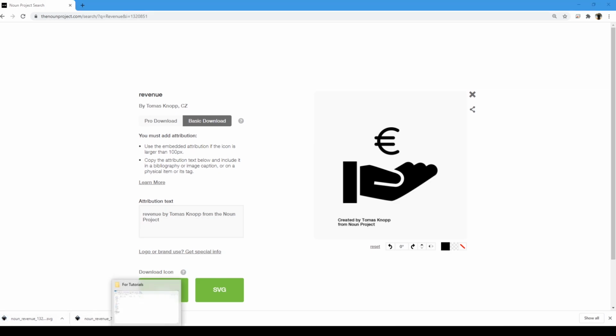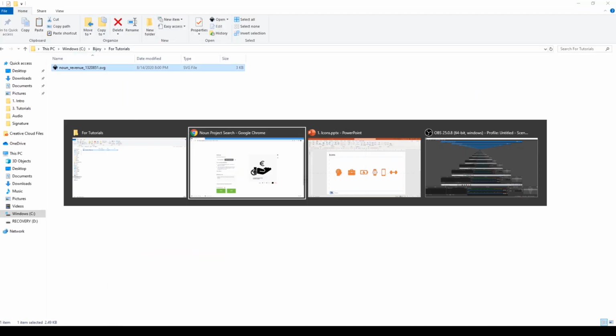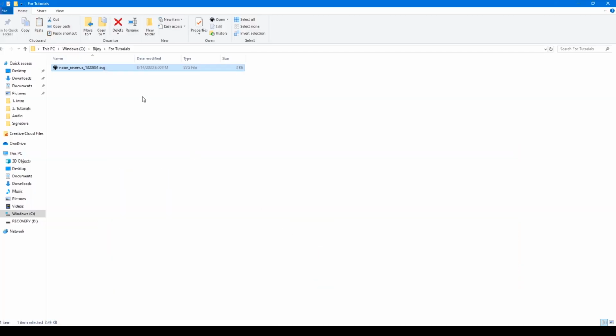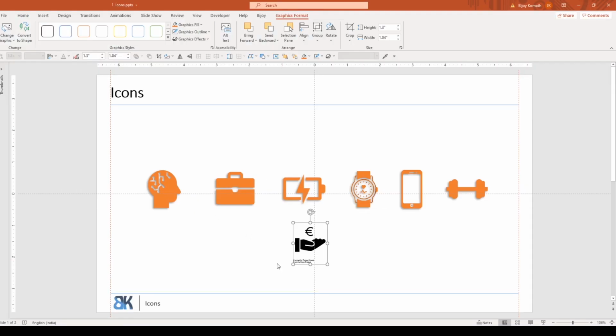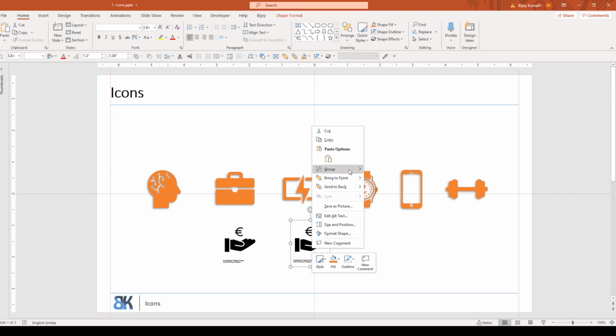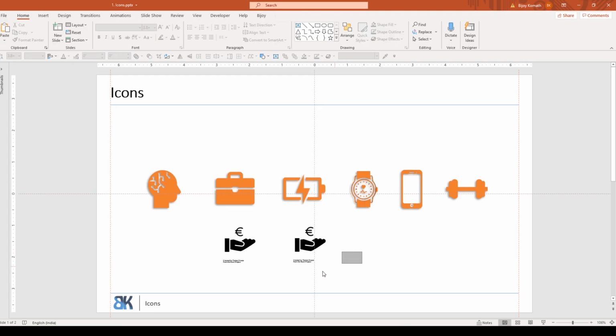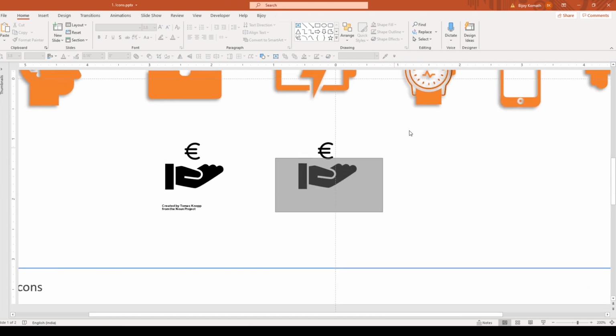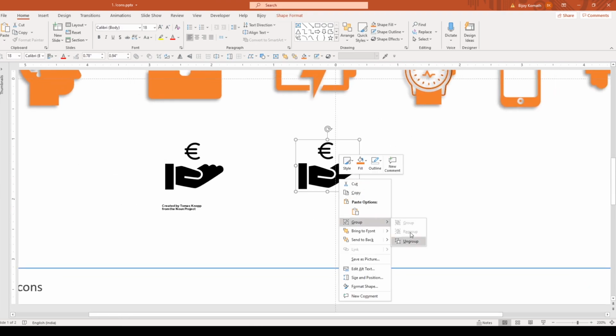Now you can drag the icon onto the slide or copy and paste it on the slide. When you select the icon, the Graphics Format tab activates. Click on Convert to Shape. Then ungroup and delete the unwanted elements from the icon. Now your icon is ready to be used.